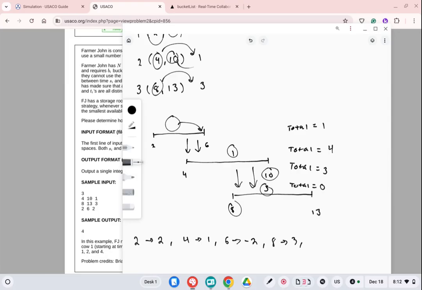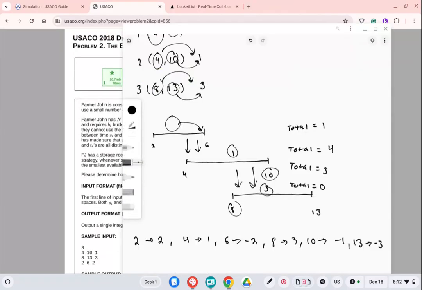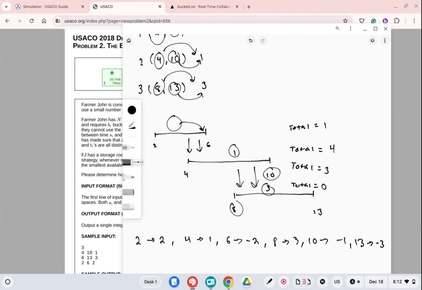Then 10 ending, so it'll be negative. And then finally 13 ending, so it's negative. Now, all we need to do from here is just add all of these values and keep track of the maximum value that occurs.